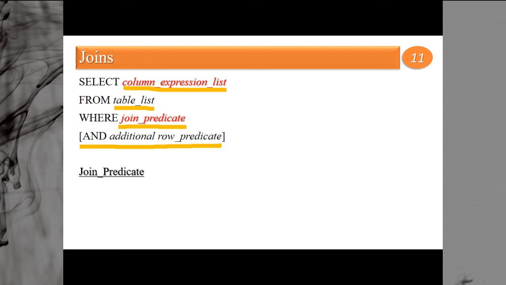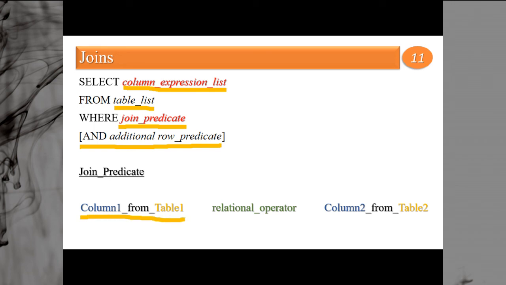An important thing is the join predicate. Join predicate usually has this type of syntax. It consists of three parts. There is a column that is picked from table 1, and another column that is picked from table 2. I am talking about this table list. If you are trying to join two tables, then we have a column from table 1, a column from table 2, and in between the columns I have an operator, whether it is the equal to operator, less than, greater than, less than equal to, greater than equal to, or not equal to operator, whatever it is. There is a certain relational operator.